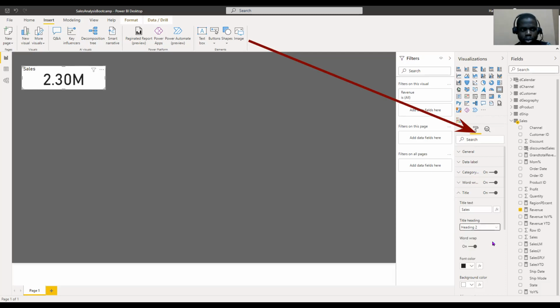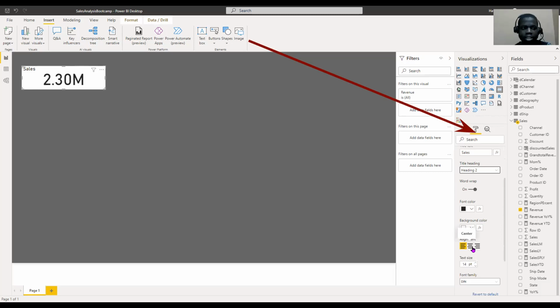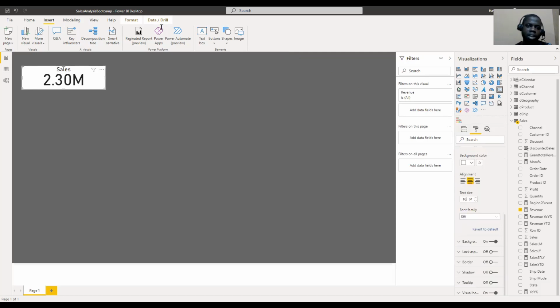We can change it to a bit bigger. And you can put it in the center. You can increase the text size of that sales. Is that okay, guys? So you can basically do anything related to format. So that is about sales. Can I continue, guys?